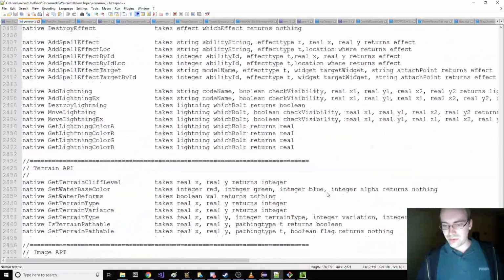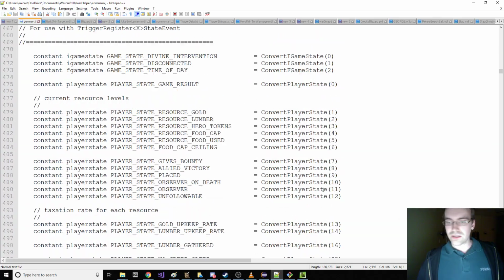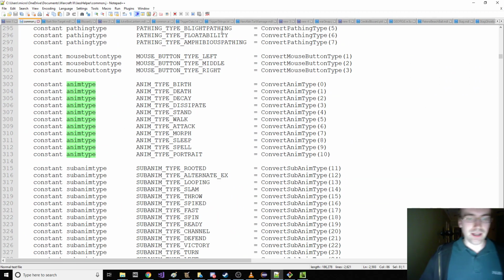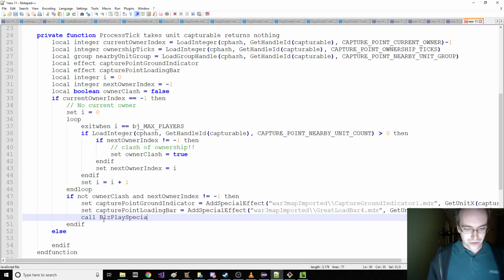Enum type, please. Why not a string? You think you are smart, C++ programmer? Then why do I disconnect in the game when I play it? Alright, enum type birth. That's pretty good. Alright. Blizz play special effect.